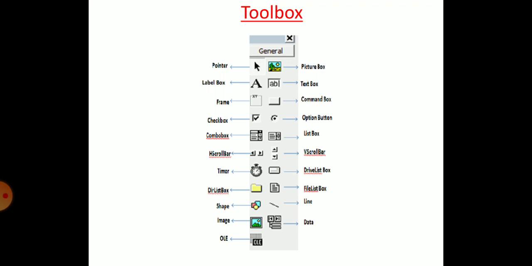OLE means object linking and embedding. It displays and manipulates data from other Windows based applications. Then picture box. The picture box helps to display icons, bitmaps and metafiles. It displays text or acts as a visual container for other controls. Then text box. It is a control used to display messages and enter text.